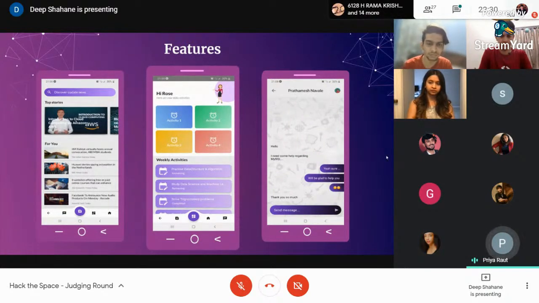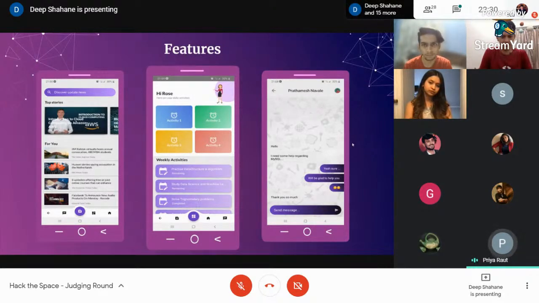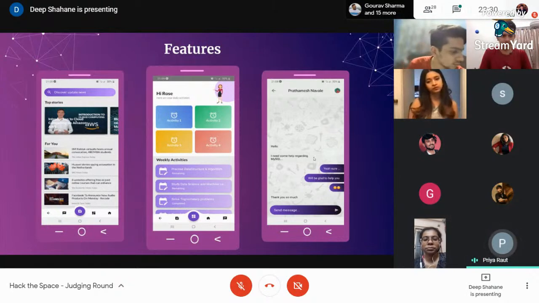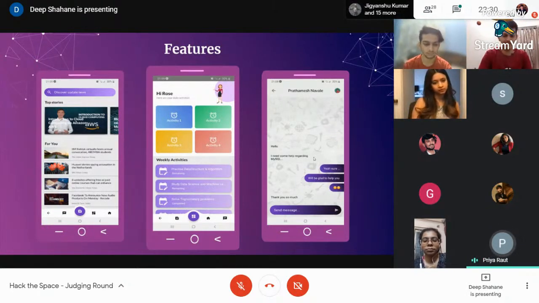The first one is the activity section, where we can see the daily activities and the weekly activities, so that the user can update the activity and set a reminder for their daily schedule if they want. The next is the news section, where the user can see the latest news and updates related to technology. Also, the user can click there and go to the page where the news is. Admin can also update the news according to the daily feed.